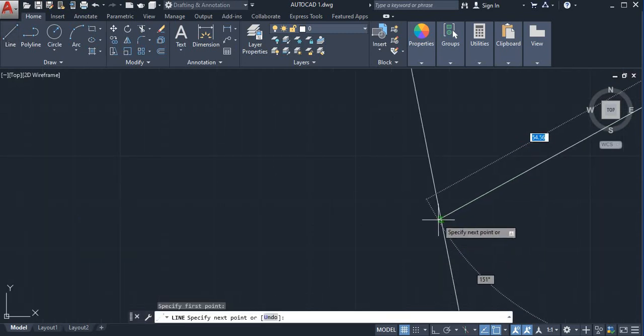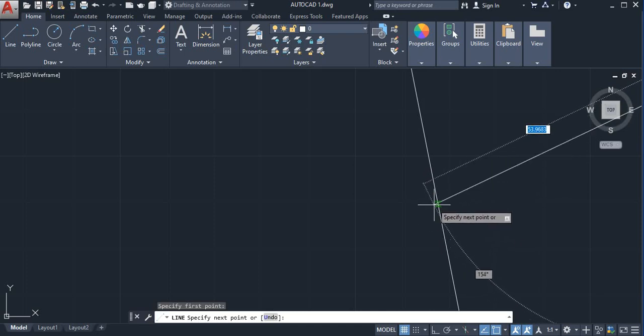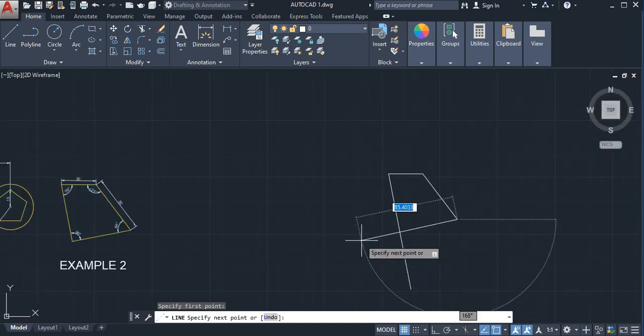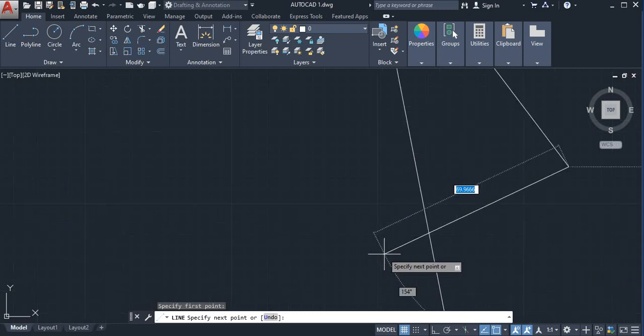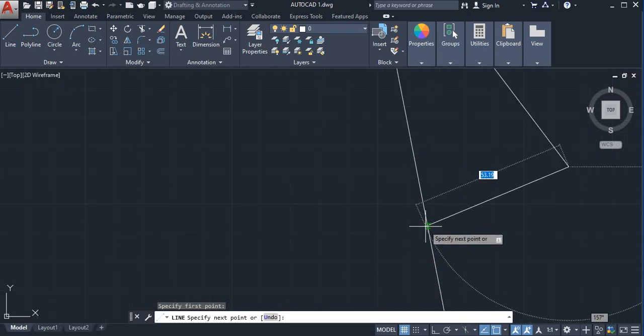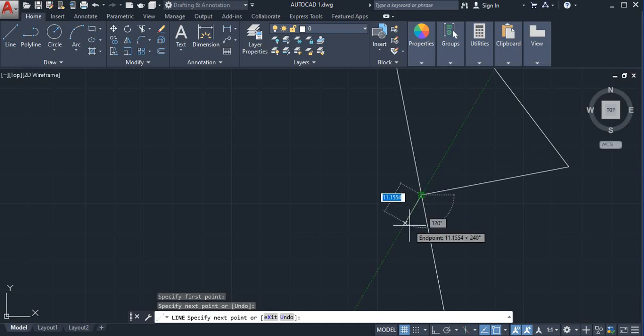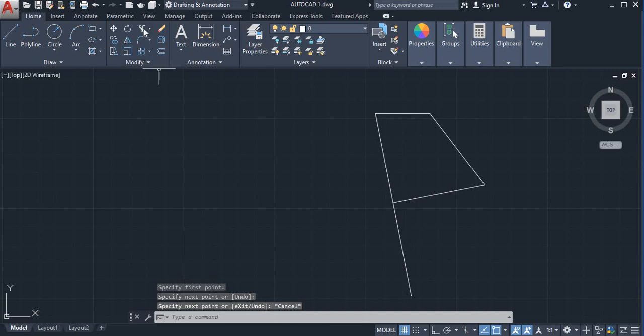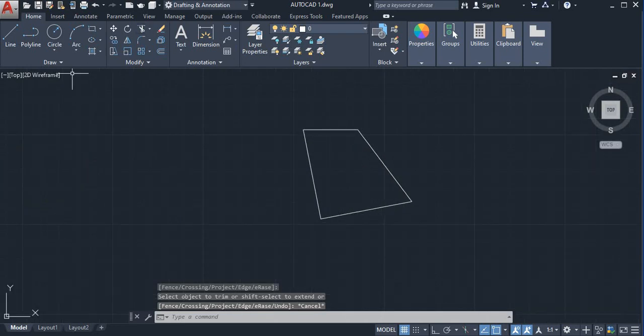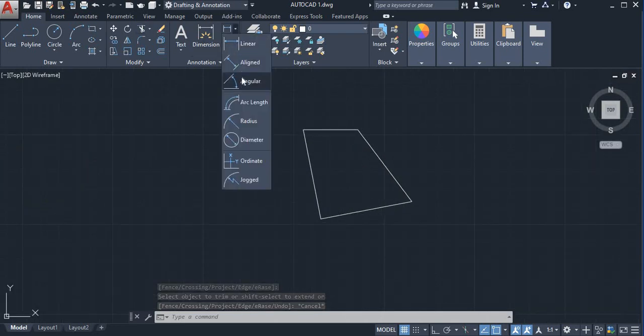join like near, specify point like perpendicular. And trim this line. You can see, check the angles.